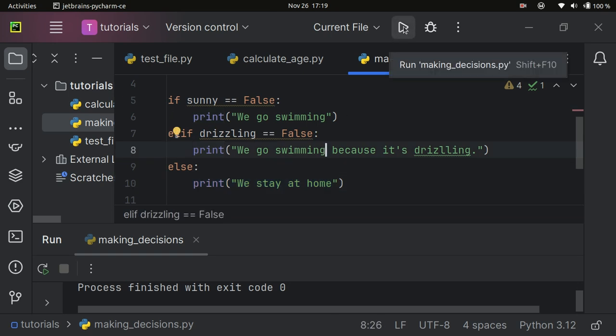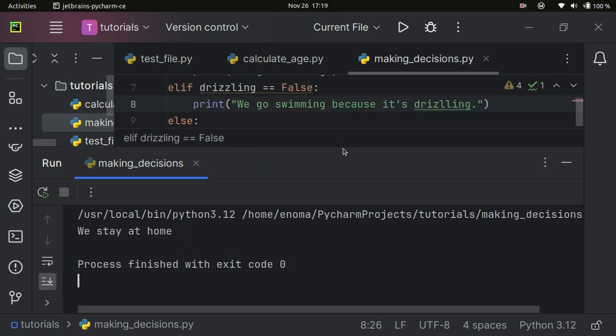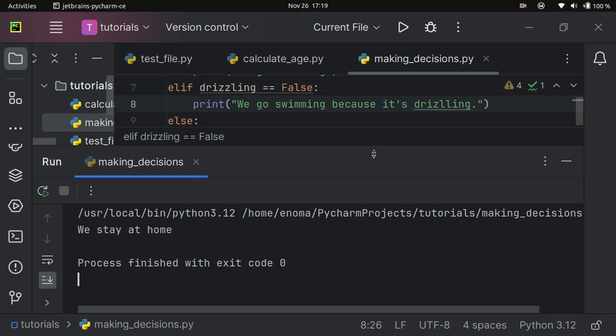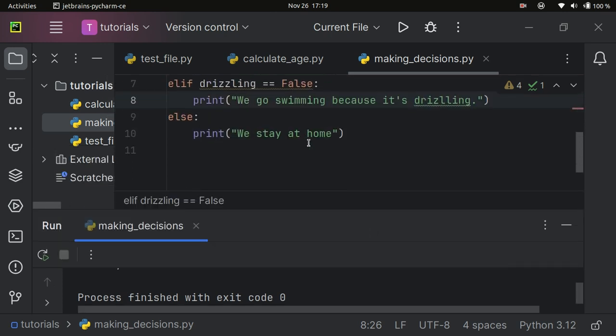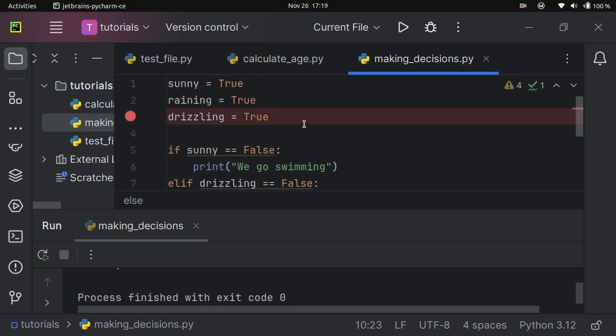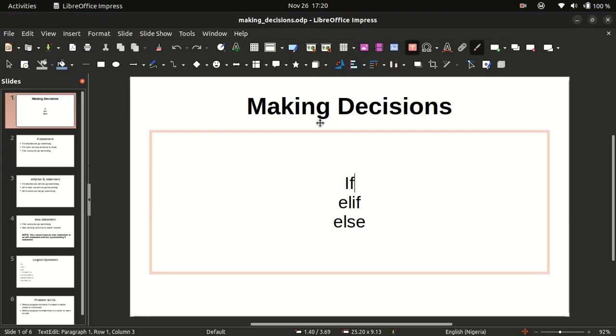Then let me go and run the code. We stay at home, exactly. So you can see that this if and this else if evaluated to false, and finally this guy was actually printed out. So that's it for that. So that is how our if and else if condition actually works. So let's see what we have here.